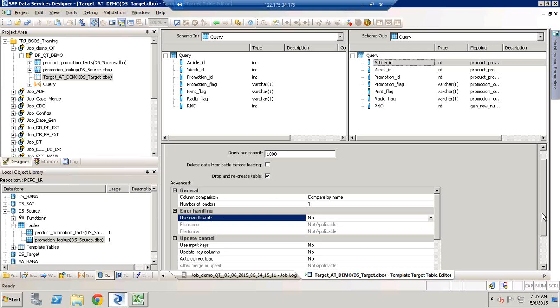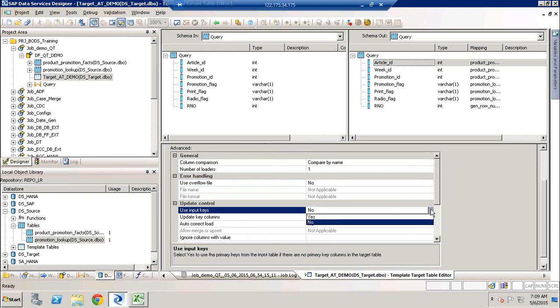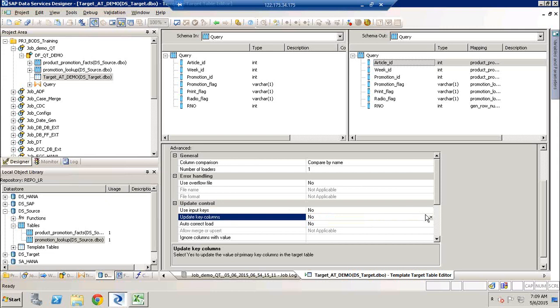Next one, update control. When you are doing an update on the target system, you can use the input keys. Based on the keys that are coming in from the input, you can make it as yes and do a comparison and update on the target columns. The update column keys, right?